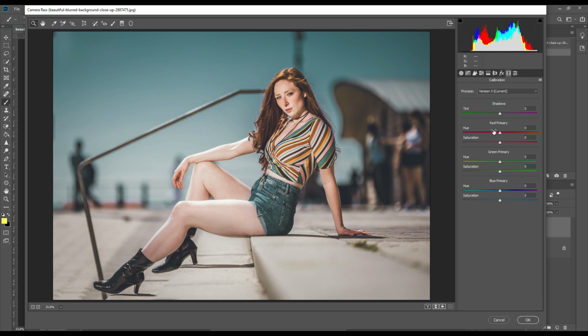Here we have to do few things, like first we'll work with red. We'll put red around plus 30 and saturation like this. Next we'll go to green panel. We'll add around 20 and saturation around 5 or 6.